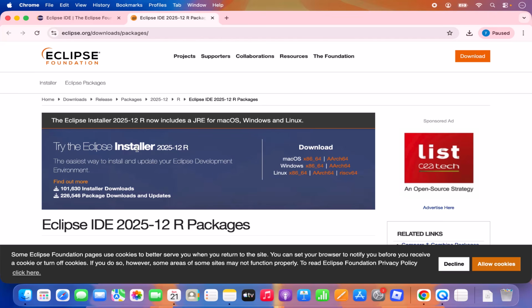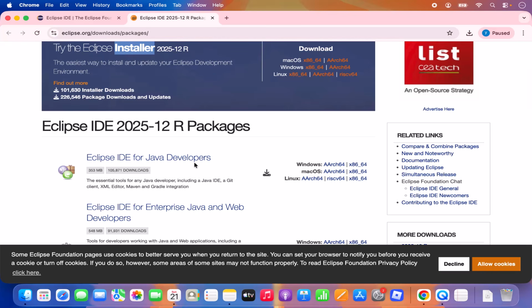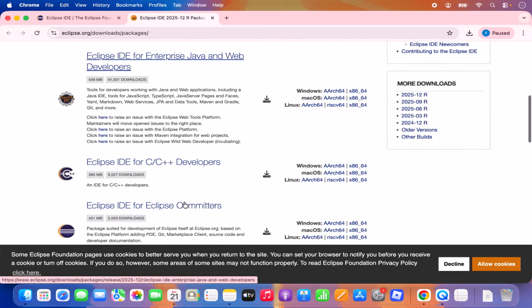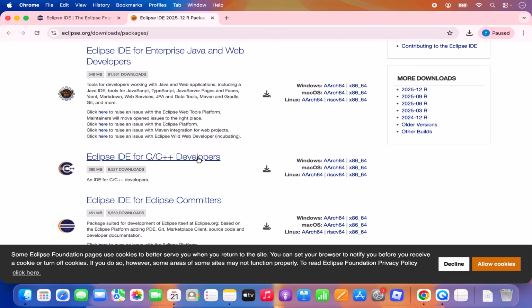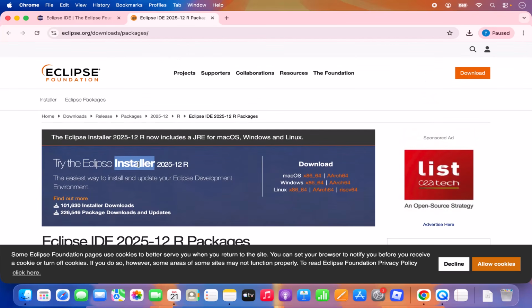So if you want to install different packages of Eclipse, then I will recommend you to use this installer version. Or if you are just interested in some particular package for Eclipse, for example, Eclipse IDE for Java developers or web developers or C or C++ developers, there are separate packages which are available using Eclipse, right? So what I will recommend you is this one, which is the Eclipse installer package, right? So we are going to install the Eclipse installer, and using Eclipse installer, we are going to install separate packages.